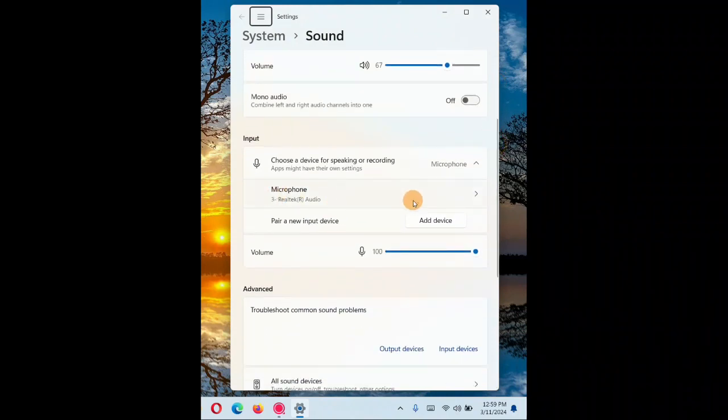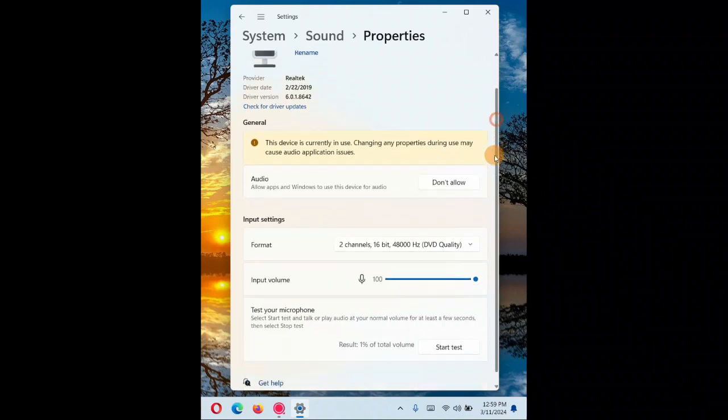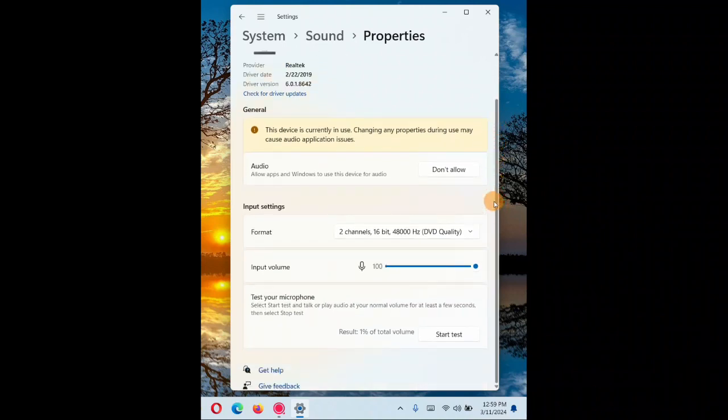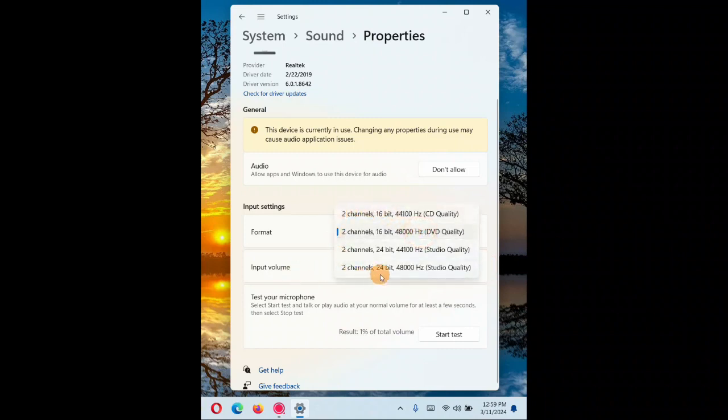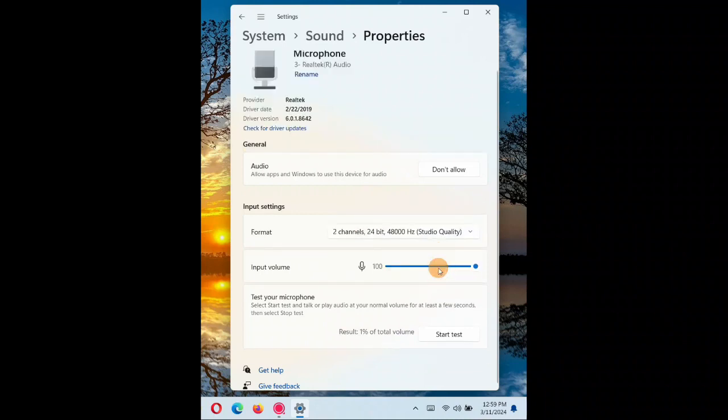And here you have Microphone. Click on Microphone. And then you have a number of options to choose. You're going to see you have a Start test, and if your input volume is low, you're going to increase the input volume to the highest. It's 100%. So you are giving the full input volume, and here you have multiple options to choose. You're going to choose the best and highest option that works for you. And it needs to be the highest one.